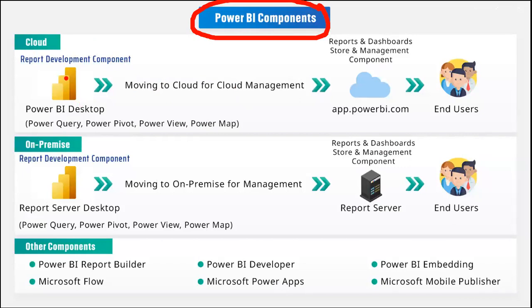And first one, Power BI Desktop, a cloud component. This is used for report creation, and it uses these four concepts: 1, 2, 3, 4. These four concepts it will use and generate a report. And this report will move to the cloud.